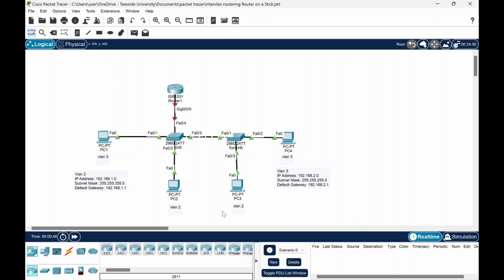Hello guys, today we will be covering inter-VLAN routing by using the router on a stick method. As we can see here, this is the IP address for VLAN 2 for these two PCs here, and this is the IP address for VLAN 3, which you can see for these two PCs here. We'll need to configure two trunk ports, one here and one here. We'll also need to do router configuration by doing sub interfaces and creating VLANs on the two switches.